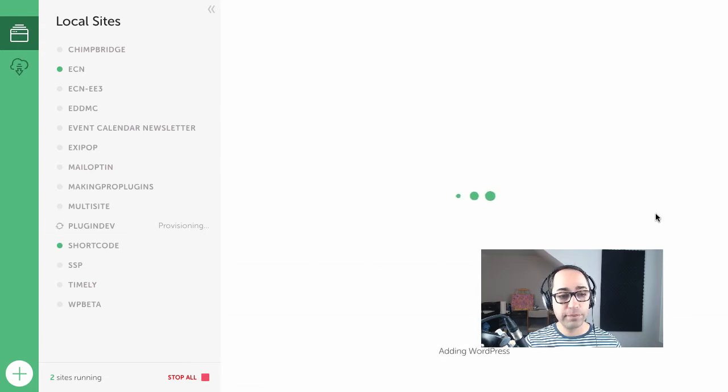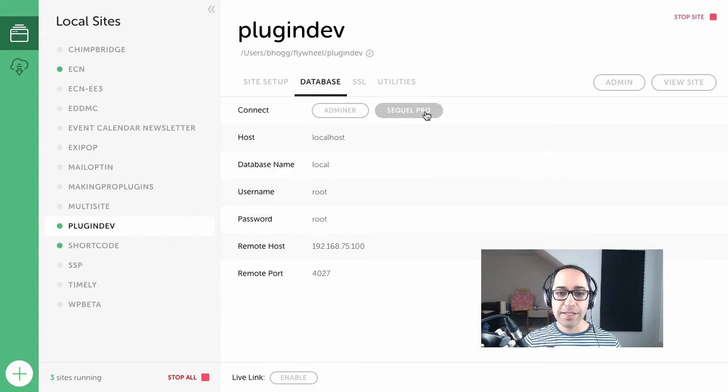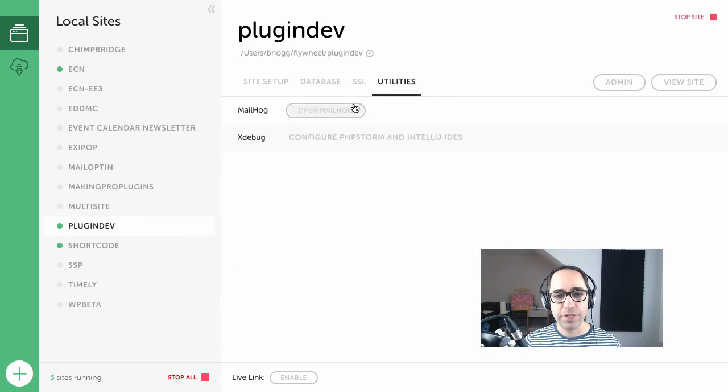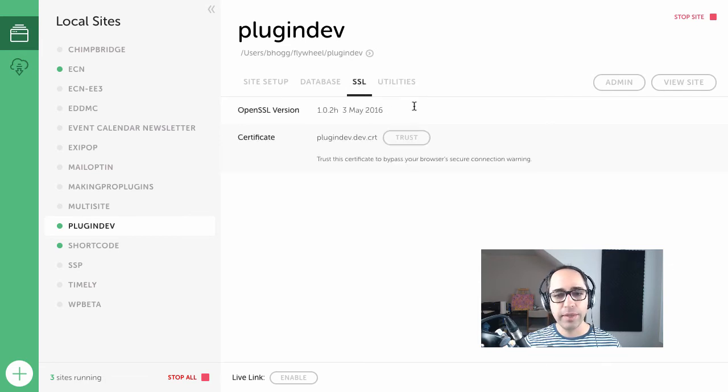And once it's good, it'll start up and give us a fresh WordPress installation that we can start from. There we go. So it gives us the database, so we can install Sequel Pro and see what's actually in the database directly. We've got a bunch of other utilities, like Mailhog, great name, I think, which will scoop up any emails that your WordPress site or your plugin sends, so you can see what is being sent without having to set up some kind of real email server somewhere. And SSL, if you need to test something on a secure site, you can install that. Otherwise, we can just hit View Site.